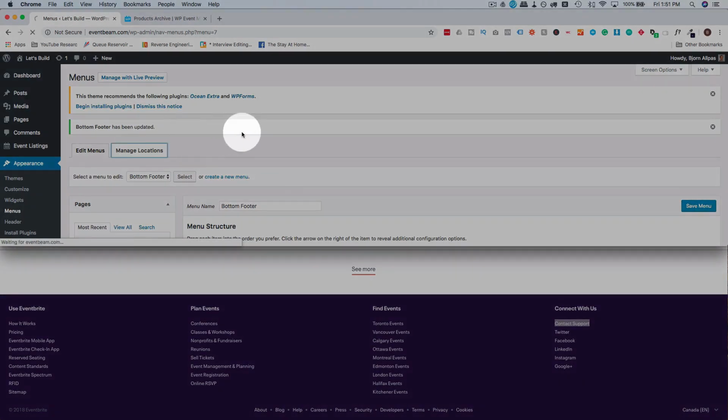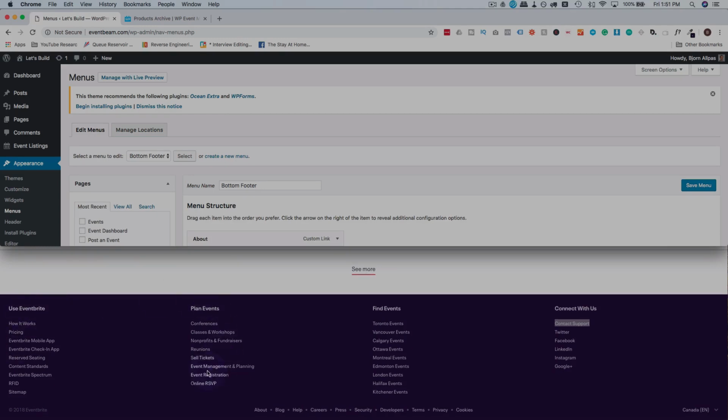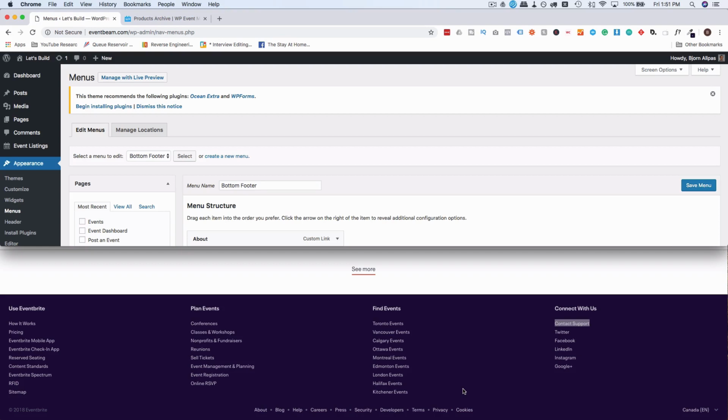Okay, now we have all our menus created. Footer 1 for this one, Footer 2, Footer 3, Footer 4, and then bottom footer. And we also built the main nav.